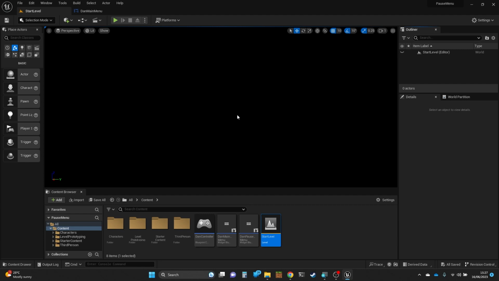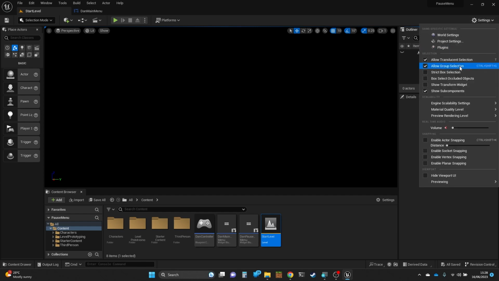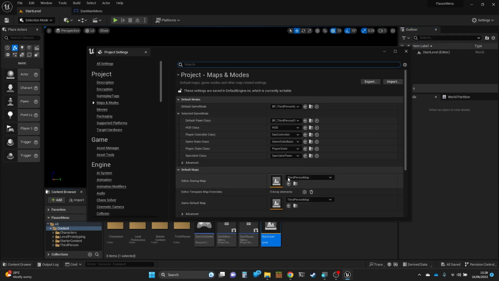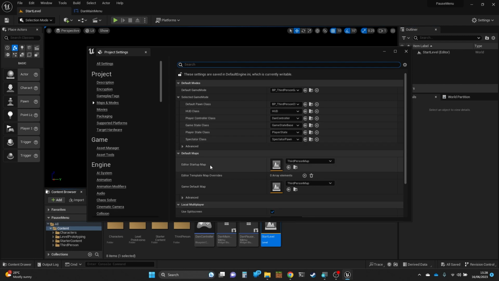Now, the other thing that we want to do is we want to make sure that when we play, this is the first level that comes up. So we'll change this in the settings, and we'll go to project settings, maps and modes, and inside here, somewhere it gives us the default map. So we've got the editor startup map. So when you load this project up in the editor, which level does it start by editing? And at the moment, that's the third person map.